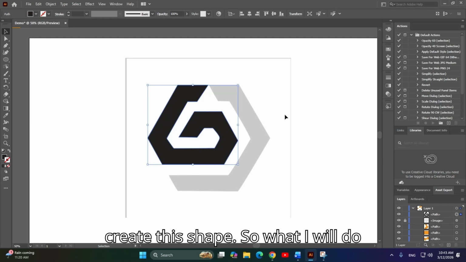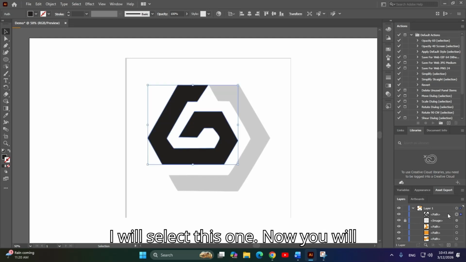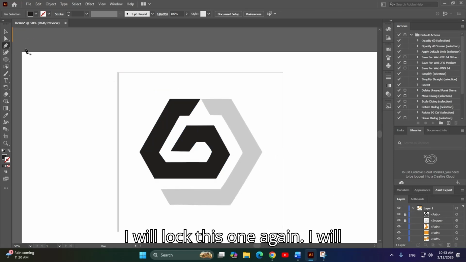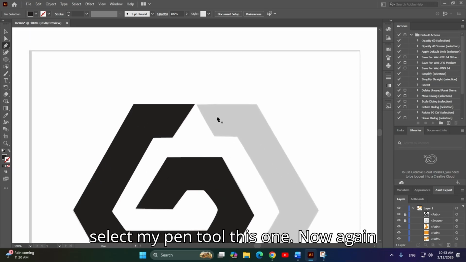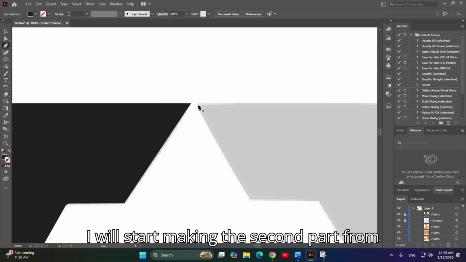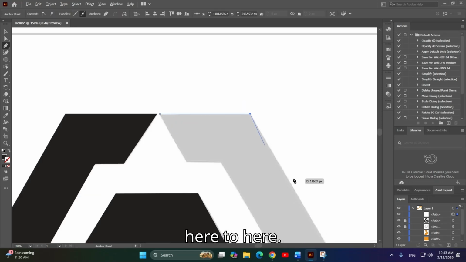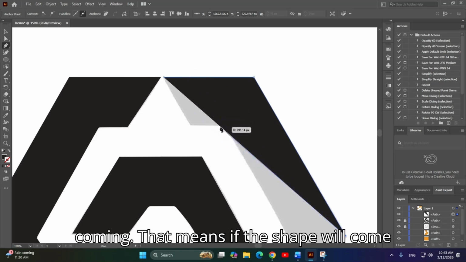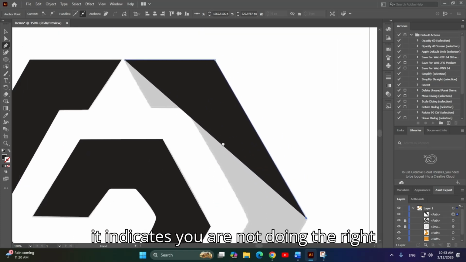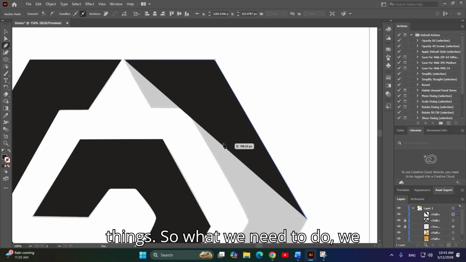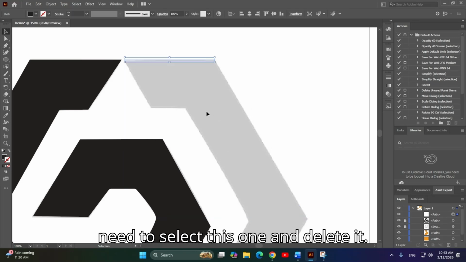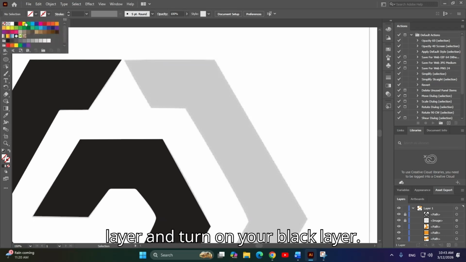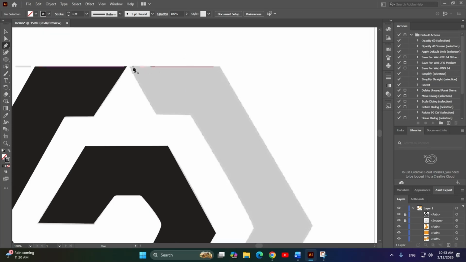Now I need to create this shape. So what I will do, I will select this one. Now you will see my things are over here, and then I will lock this one. Again I will select my pen tool, this one. Now again I will start making the second part from here to here, here. Now you will see my shape is coming. That means if the shape comes, it indicates you are not doing the right things. So what we need to do, we need to select this one and delete it, delete the part. Now turn off the shape layer and turn on your black layer, your stroke part.